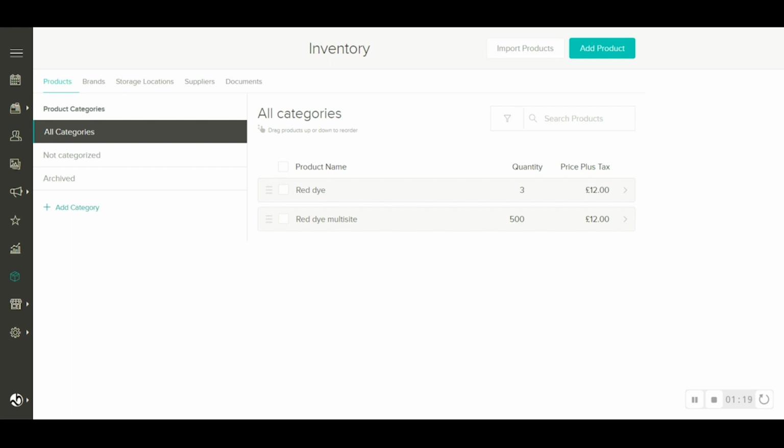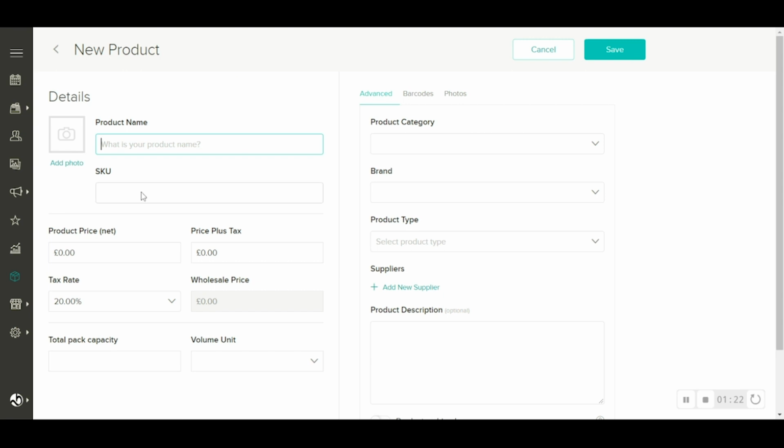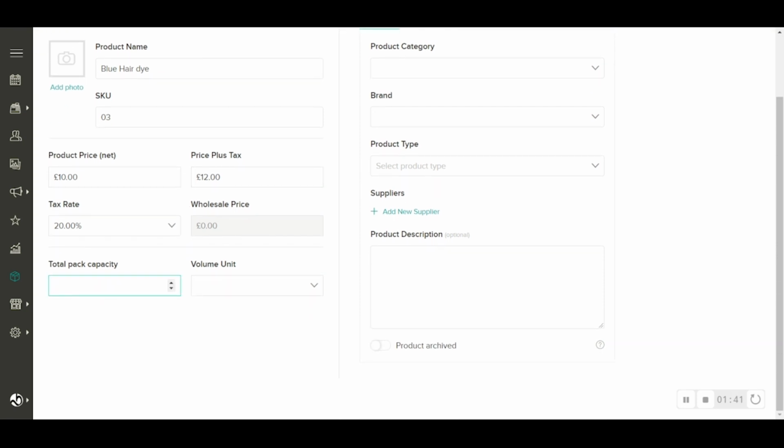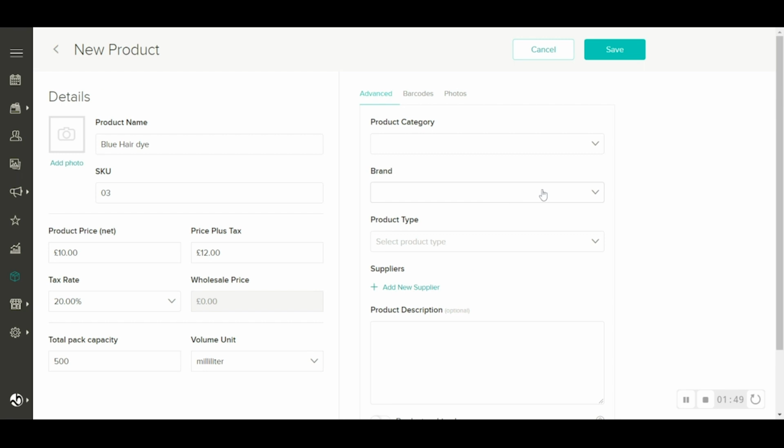But for the purposes of this video, we're just going to add a standard product. So we're going to add some blue hair dye. A SKU code of 3. A £10 net price and a £12 tax price. Each pack is going to contain 500 milliliters. Don't have any categories set up or any brands set up at the moment.